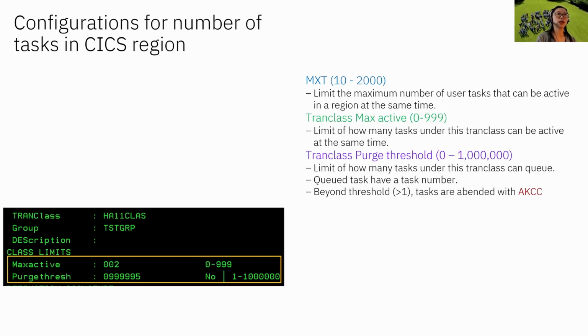So for example, if you have transaction A and transaction B, both under this transaction class, on the screen I have HA11CLAS, then at the same time, they can only have 2 tasks being active across these 2 tran IDs. So what happens if more requests come in to start under those 2 tran IDs? Then you can configure another parameter called purge threshold, which means requests that arrive beyond what's active will be queued if you configure a number there.